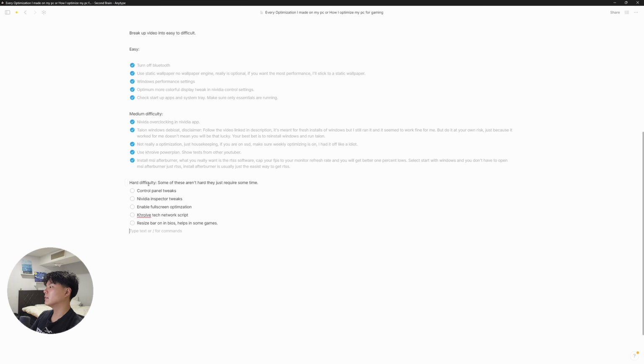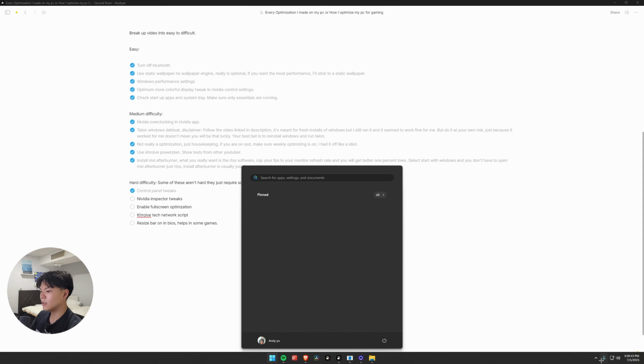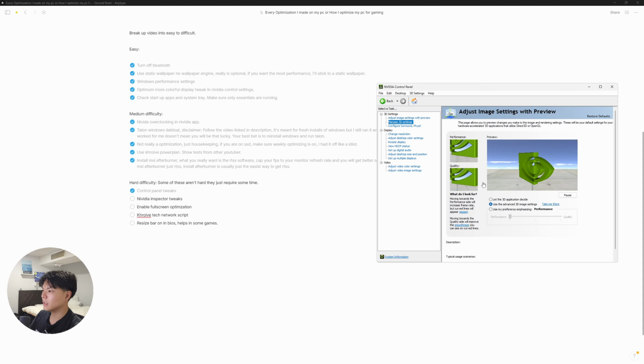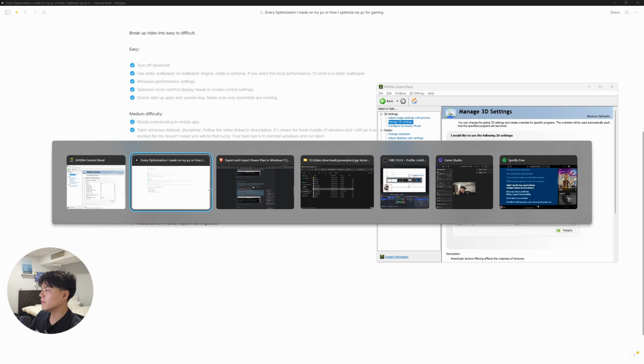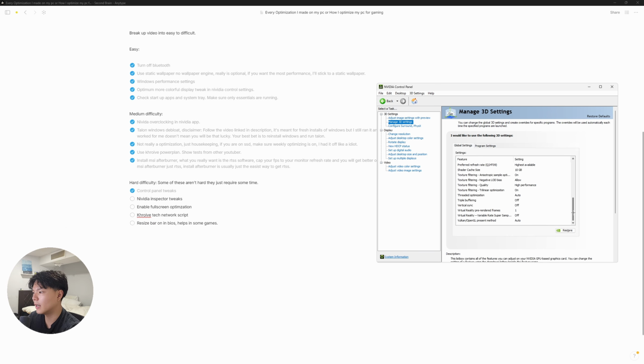The hard difficulty is not really that hard. This is the control panel tweaks. I'm going to show you my NVIDIA Control Panel, Manage 3D settings. So these are my settings, I'm just going to scroll down. I got this from Khrovie Tech. I think the only thing I changed was that I have threaded optimization on auto.